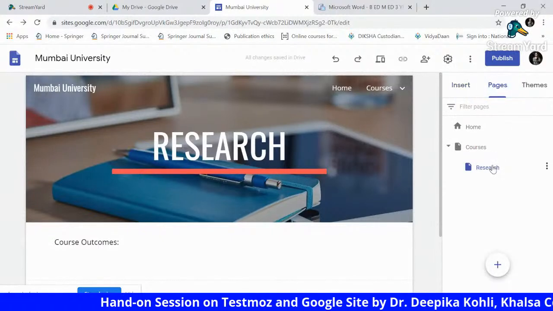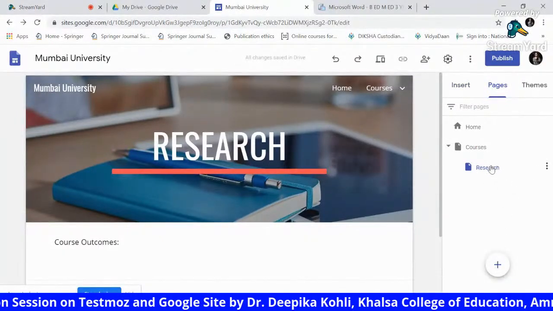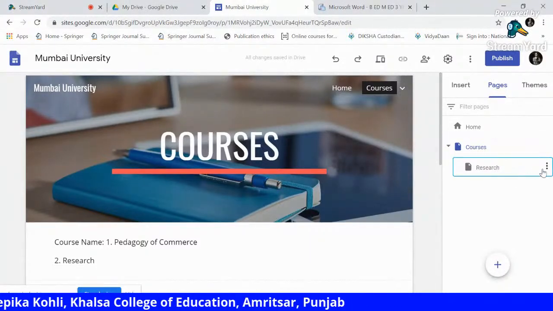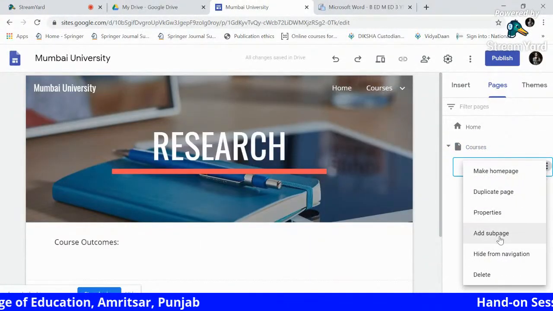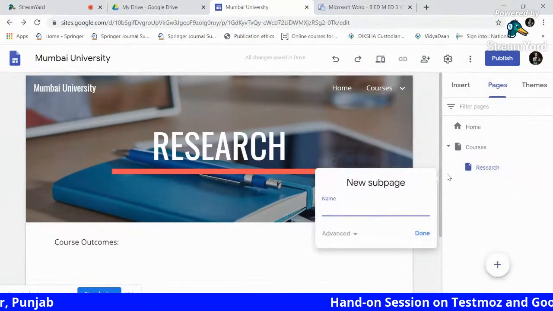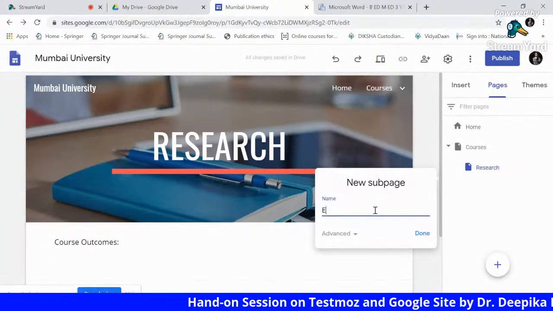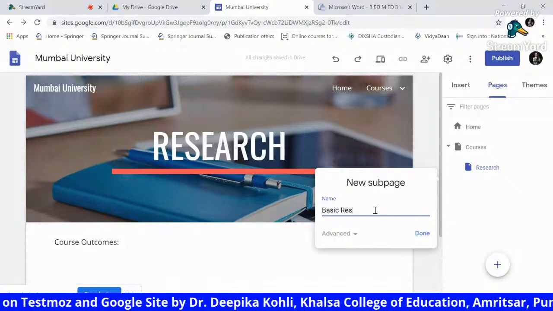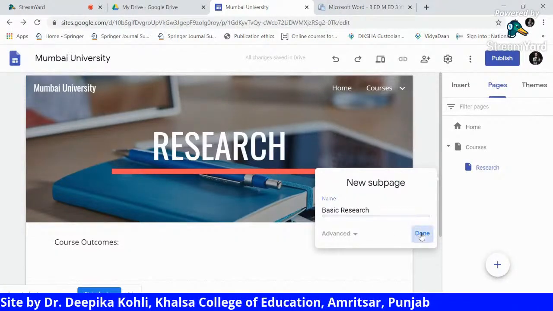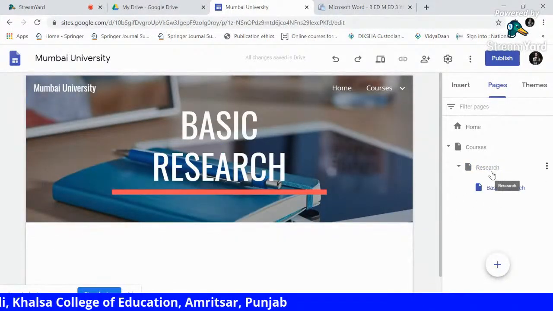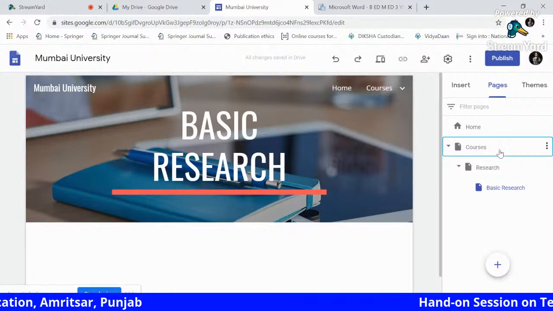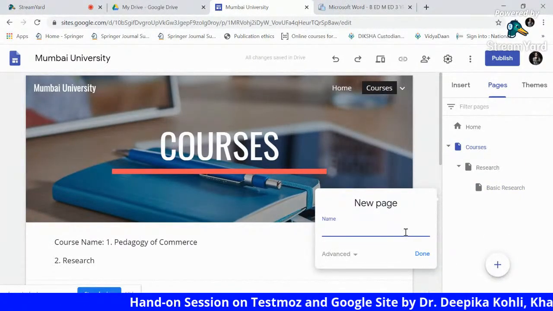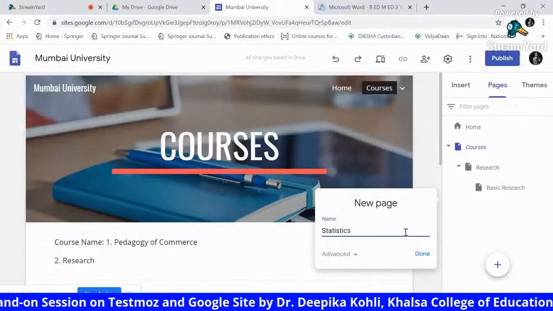Now I want one another sub page under it. Under research again, you can add a sub page like basic research. So research, basic research. Now I want to add here one more page, statistics.